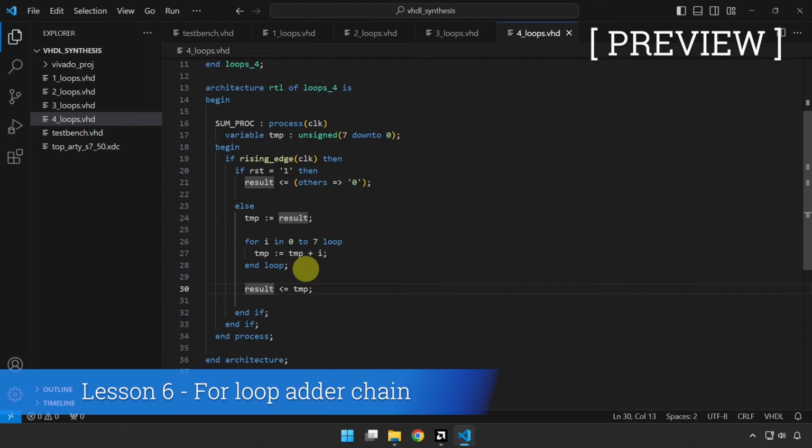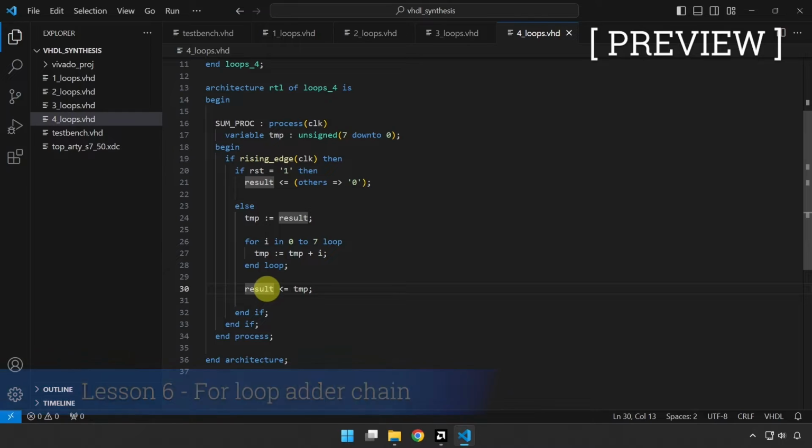So this is a very common design pattern in VHDL in processes. When we want to implement an algorithm like this, we use a variable. We take the value from the signal that we want to manipulate and then use the variable in here, and then write back the value from the variable to the signal at the end of the process.